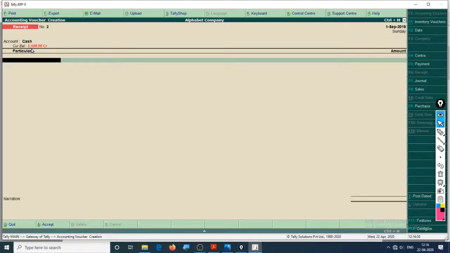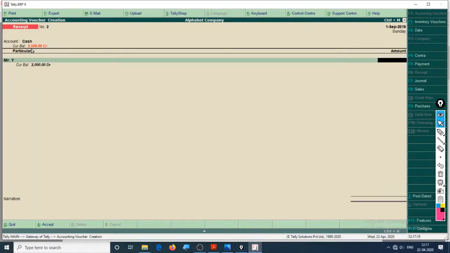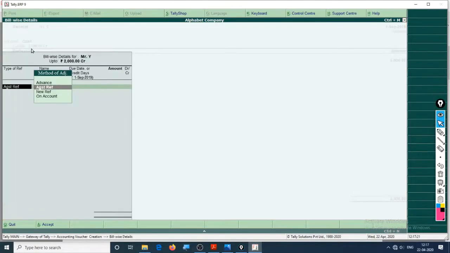So cash, you can change the date if you want, but the date was for September only. And we have received cash from Mr. Y. So if you write M, it will show you the possible ledger accounts, and we have received cash from Mr. Y. Okay, 2000 on account.